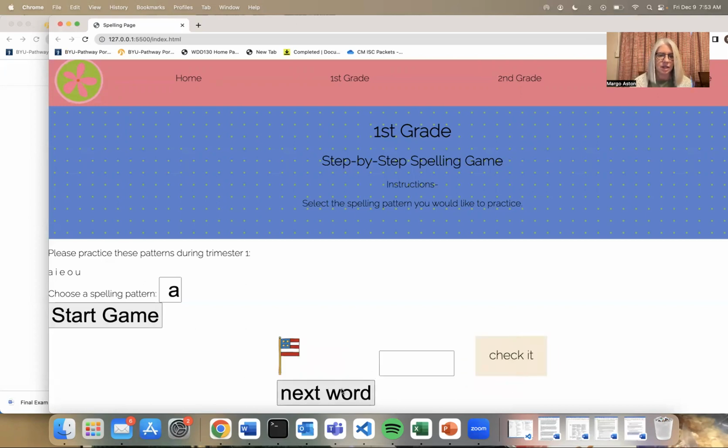Okay, next word. And then, ooh, flag. Absolutely, we can do flag. Check it. Yep, that's flag. And it continues on like that.